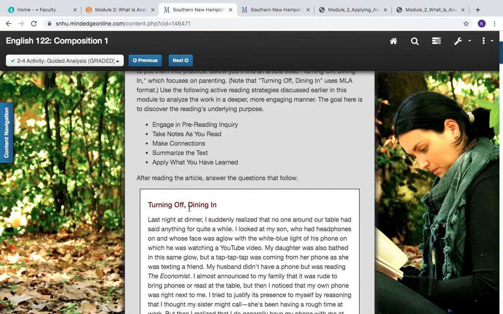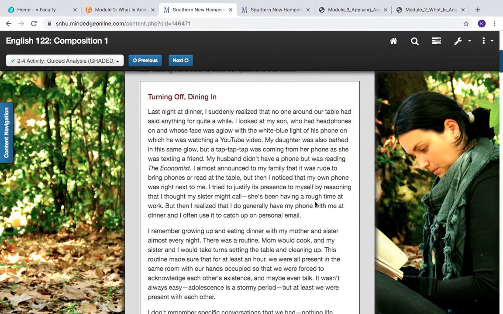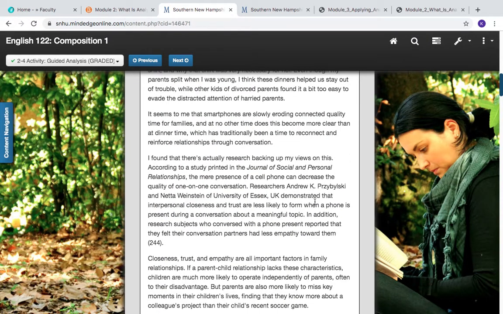So you want to engage in pre-reading inquiry, meaning think about that title. What do you think the article is going to be about? And then you want to look at this part here. Oftentimes the blurb that they give before a work gives you some really nice pre-reading material to get into. That helps to set the context, or gives you insight into how the reader might approach the subject. So you read through that after you've engaged in pre-reading activity.